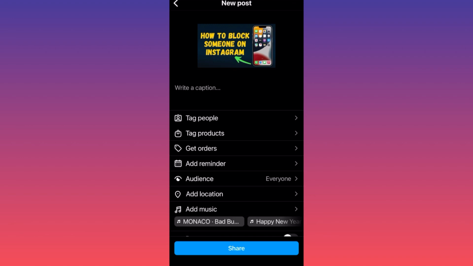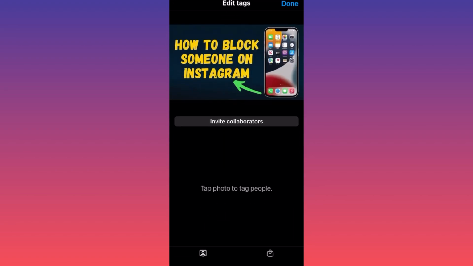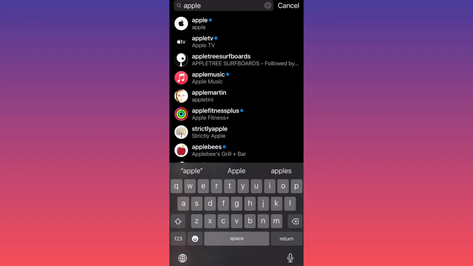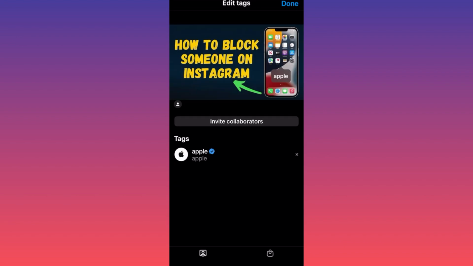Let's say we want to tag someone, a company or a personal account. All you gotta do is hit this tag people option underneath, option number 1. So how can we go about it in our image over here? We do have an iPhone, right? Let's click on the iPhone and let's try to find Apple, right? There you have it. We did the search query, we find Apple. Let's click on Apple, and now we just created a brand new tag for Apple, right?